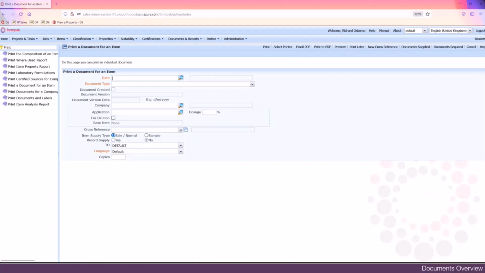The first thing that you typically do when you're in print document for an item is to select the item that you want to print the document for. So we're going to go ahead and add prints and documents for citrus fragrance. Then we select the document type. We're going to start by looking at just the CLP label. It's a standard label in Formpak. A lot of you will be familiar with it.